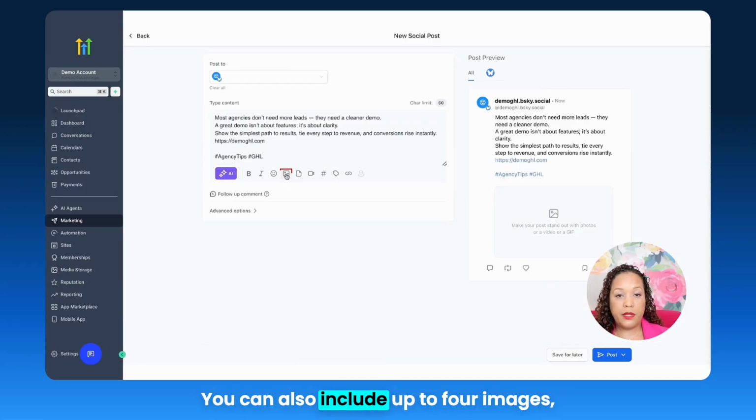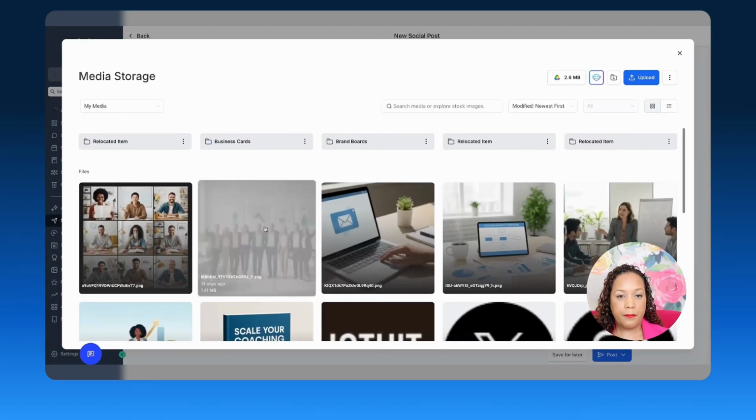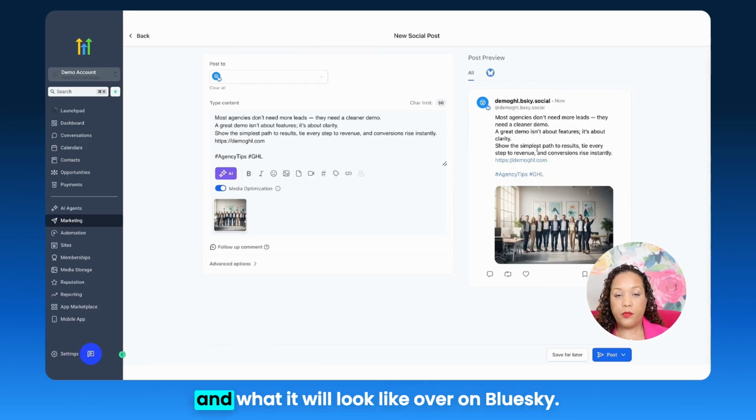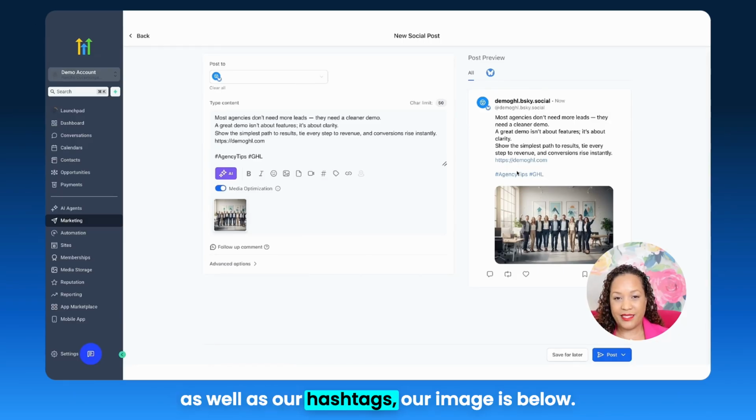You can also include up to 4 images, and you can also include up to 1 video. We're going to go ahead and select an image. And now you can see your post to the right and what it will look like over on BlueSky. So you can see here that our link is actually clickable, as well as our hashtags. Our image is below. You can save this post for later.